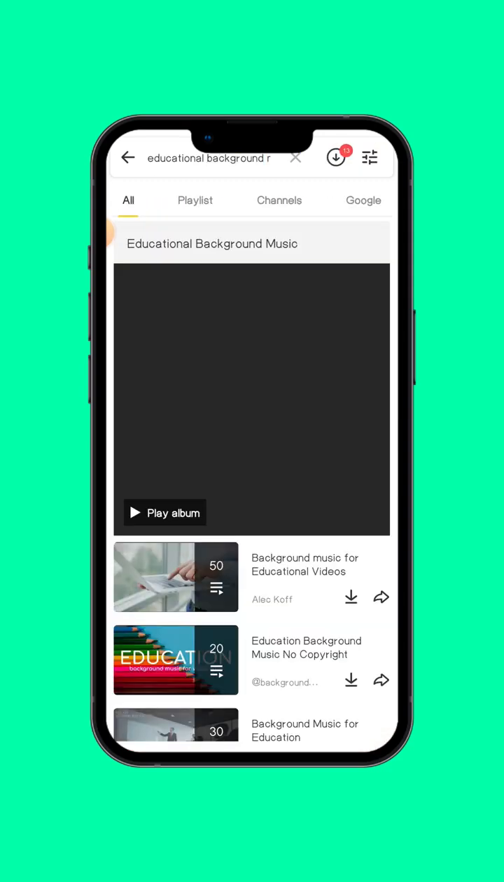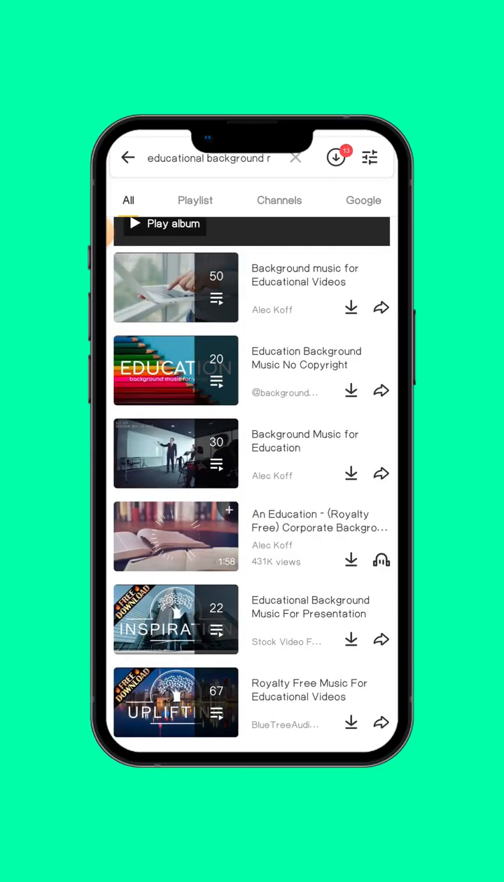As you can see, we have educational background music. This is the app I use to get my background music. Though I also use some premium websites, which I cannot share with you, this app is good as well, and you can use it to get background music that will align with your project.